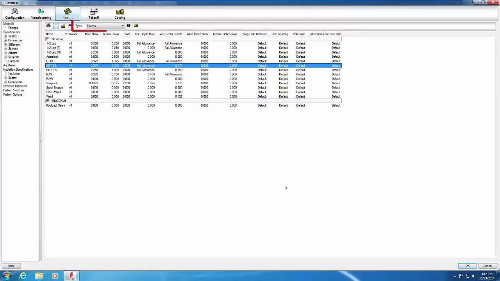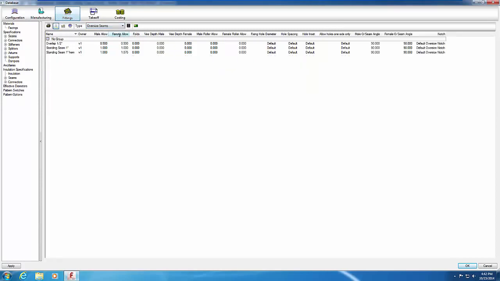Above this list view pane is a pull-down menu for seam types. It is currently set for seams. Select this drop-down menu and choose Oversize Seams. Only a few types of oversized seams are available. The settings for each of these can be edited using the same process as for regular seams. Change the type back to seams.